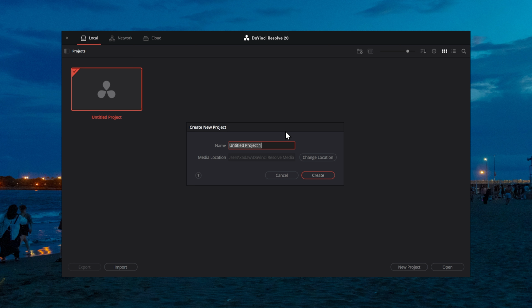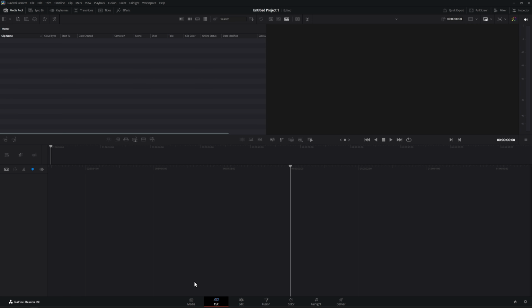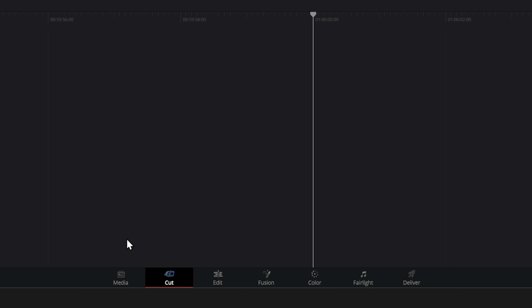So we're just going to call it Untitled Project 1, and if we're okay with the default media location, then we're going to go ahead and click Create. And so welcome to the DaVinci Resolve program. Here there are several workspaces which can help you focus on different aspects of your projects. If you come down here to the very bottom, you can access those. We'll be going over these very briefly.